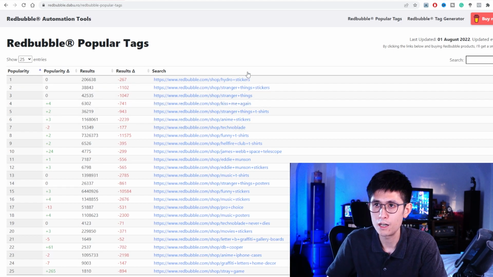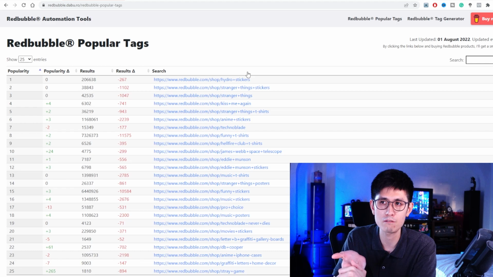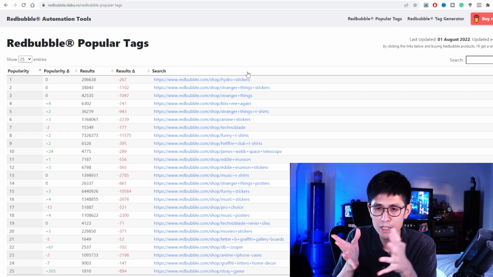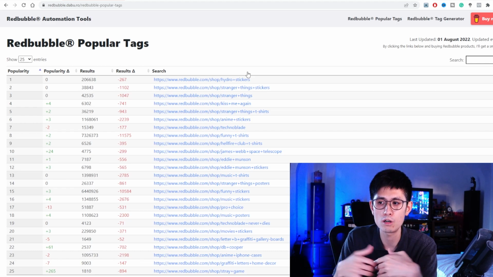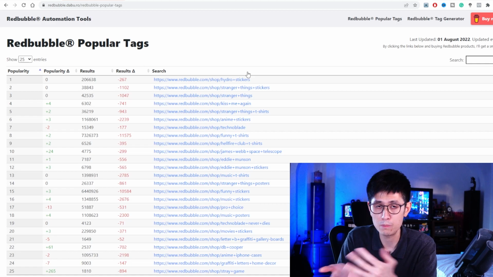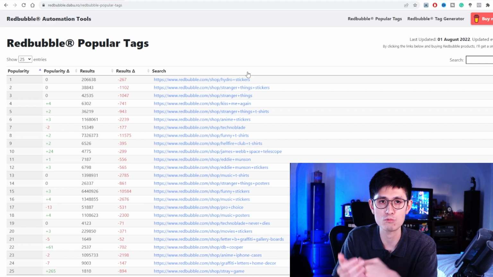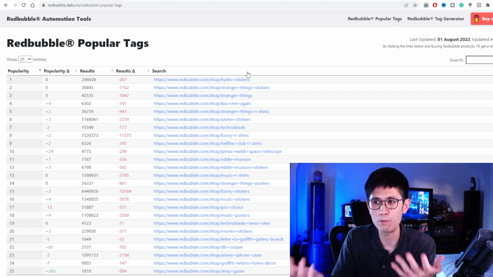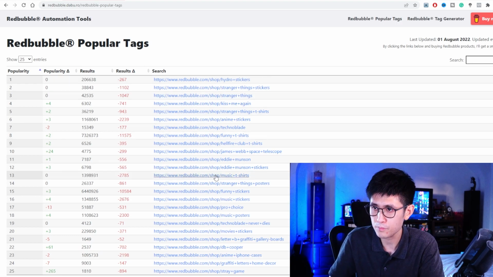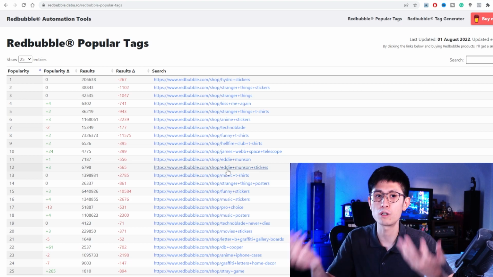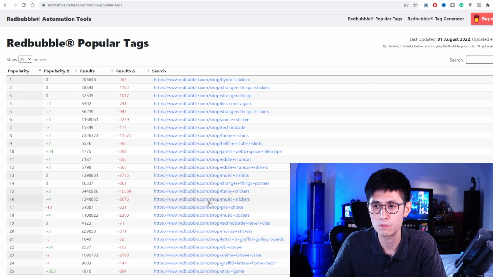But anyhow, the cool thing about looking at Redbubble popular tags is that whatever trends are popular on Redbubble at this given moment are likely to be trending on other print-on-demand websites as well, right? Seeing as Redbubble is probably the most popular marketplace for print-on-demand. So this is probably a fairly accurate read on what the overall market will look like, not only on Redbubble.